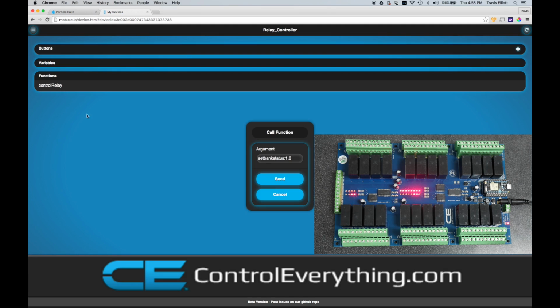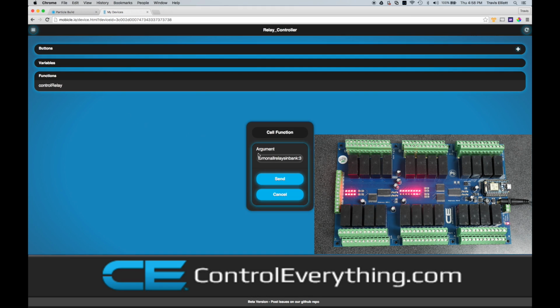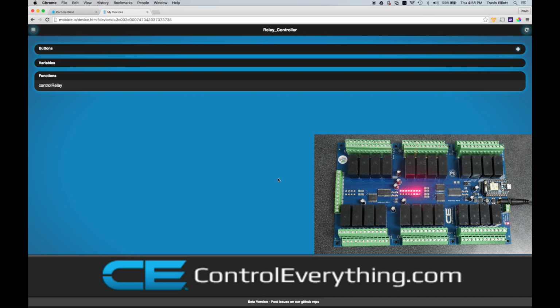There are also bank commands to turn on and off all the relays if you want to do that. The command for that is turn on all relays in bank, the bank number. So let's turn all the relays in bank 3 on. And then, of course, there is a command to turn off all of those relays. So that's pretty much all the arguments that you can pass the controller.